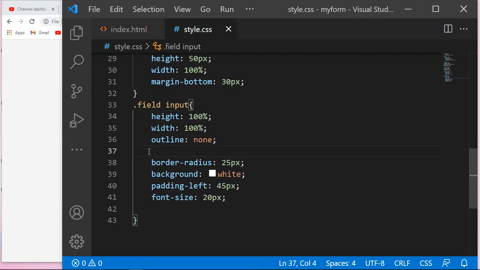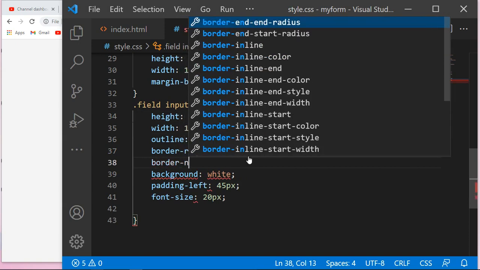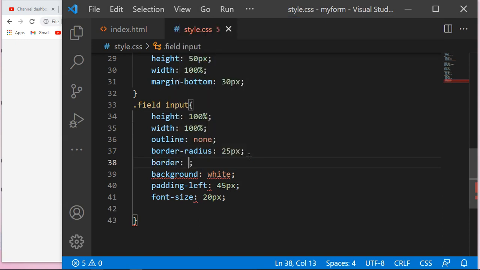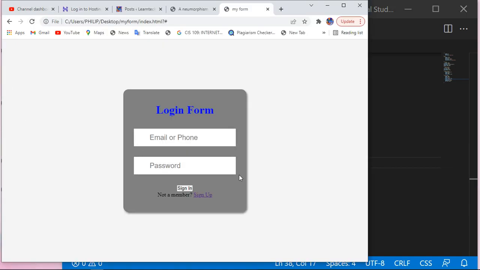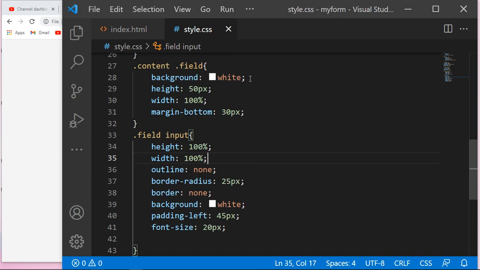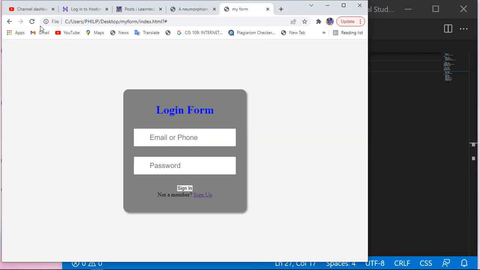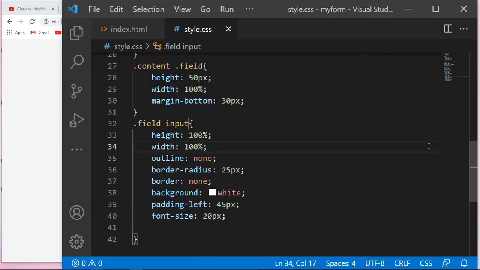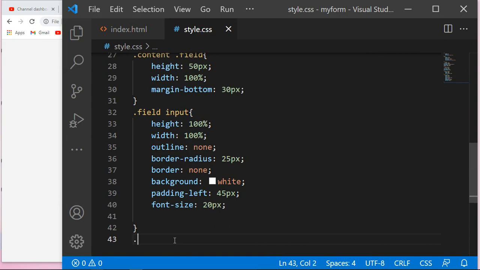Then we'll also, this is border. Okay. Let's remove this background, which is making an effect here. So let's remove this background for the field. Then I'll click here and see the shape. All right, now after that, let's style the button.